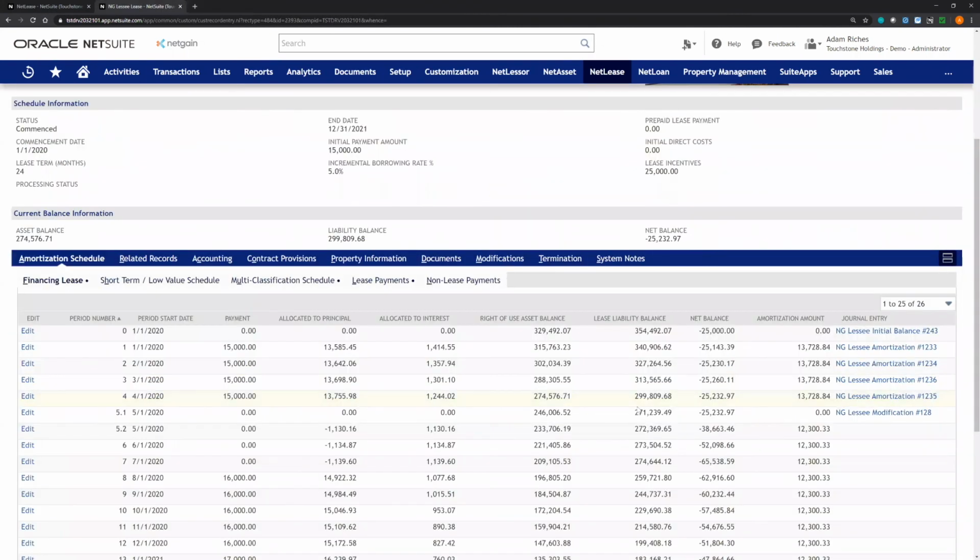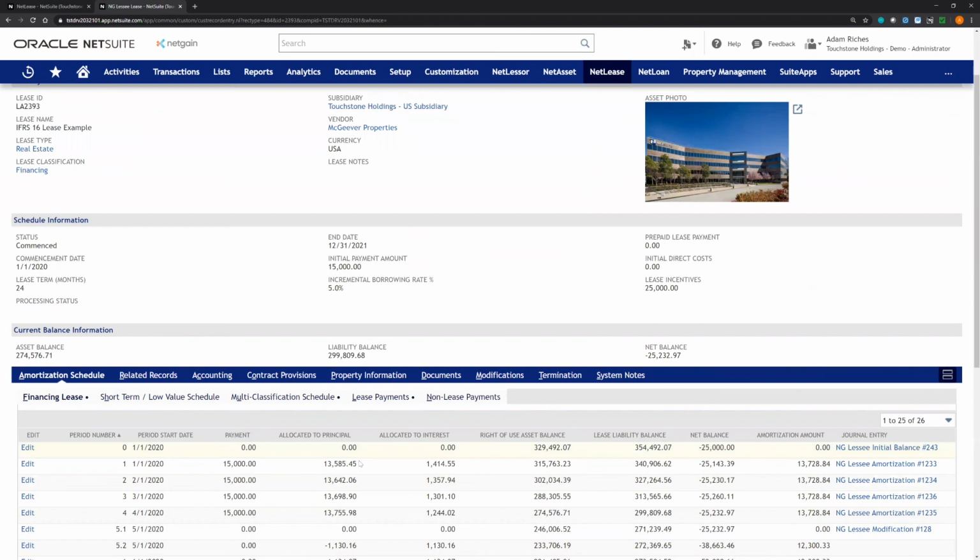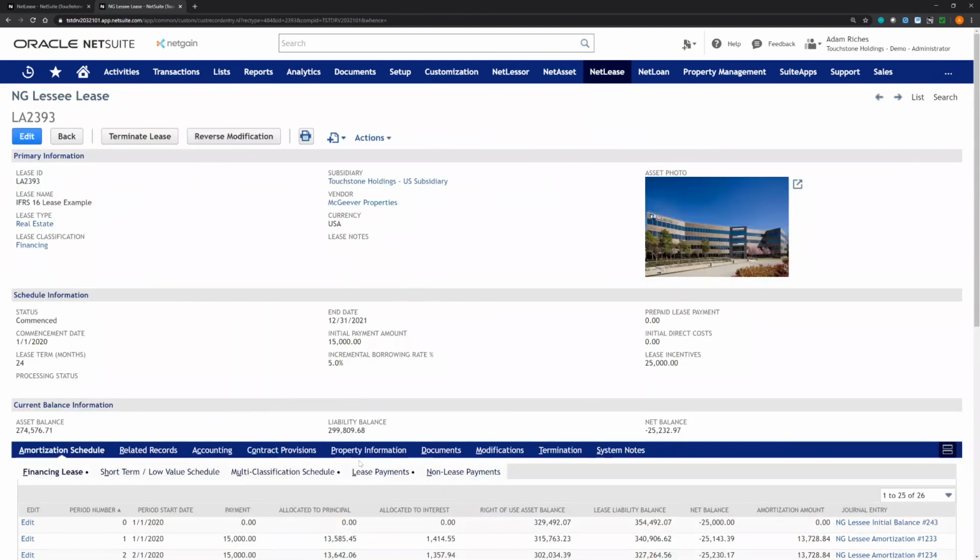And if I go back, you can now see the future periods are built out. So the payment, instead of being $15,000, is 0 for the rent-free periods, $16,000, and then $17,000 for the remainder of the lease. So again, it makes it very easy to quickly run through some of these complex modifications that seem to be happening quite frequently right now.